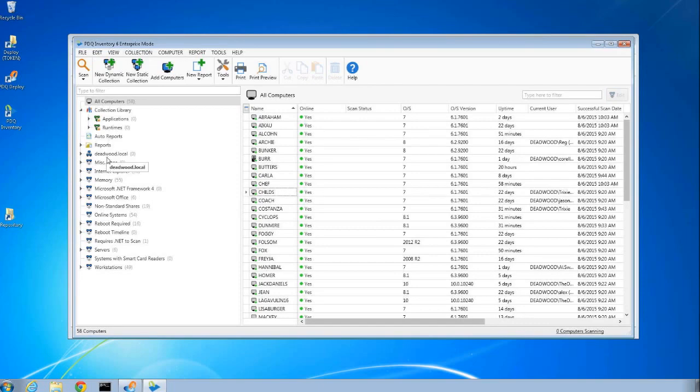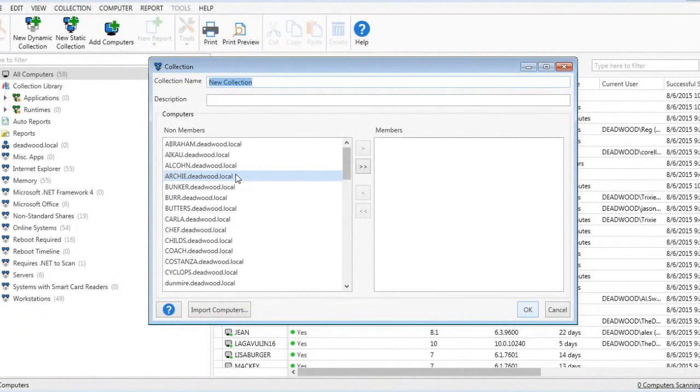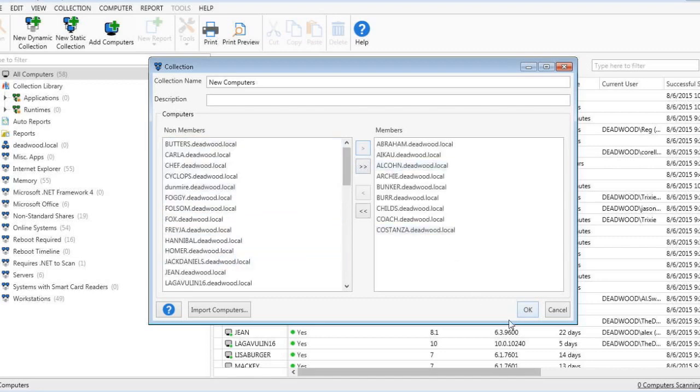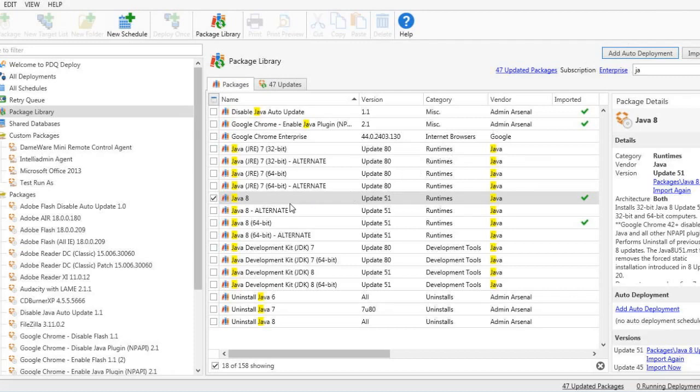New static collection. We'll call this new computers, and we're going to select just a handful of these. And normally this would be an OU where we drop new computers and we add them to the domain. Correct. But we're simulating that at this point. So we're just going to say these computers right here. Keeps me from having to uninstall all the machines after the webcast today. Right. So we're going back over here.